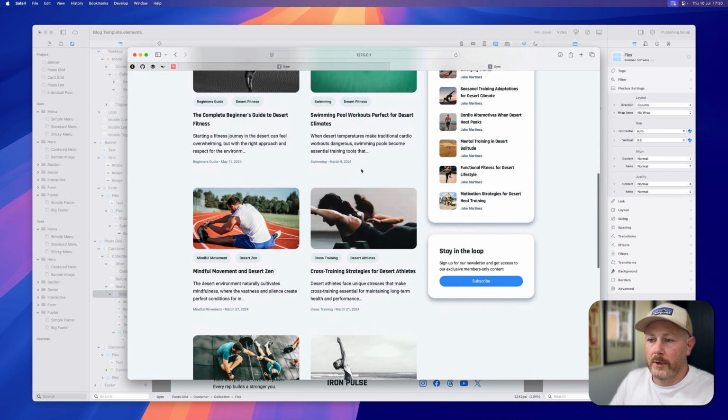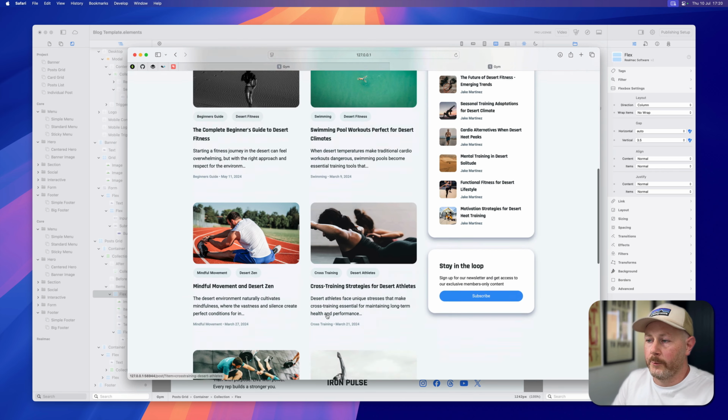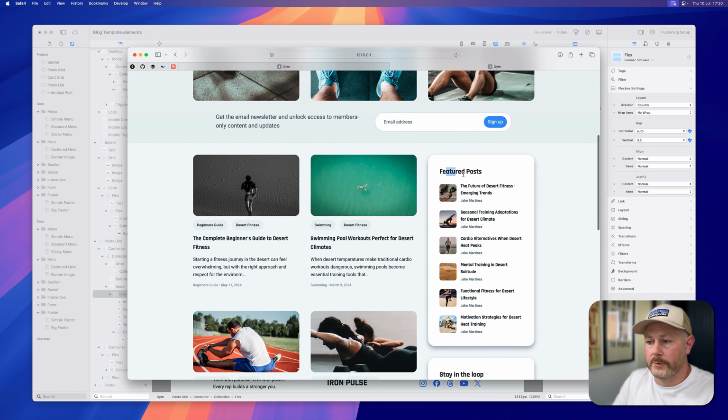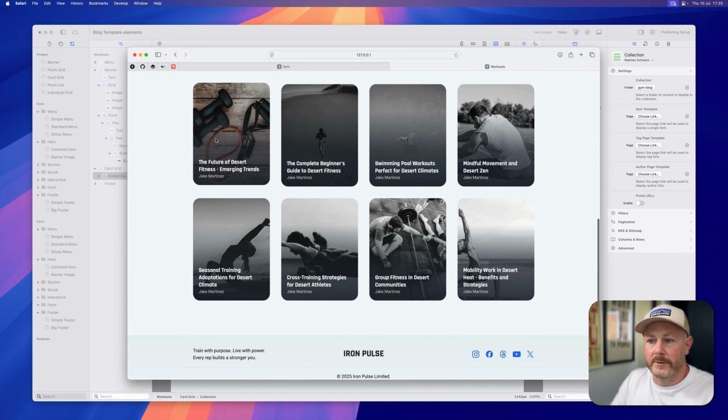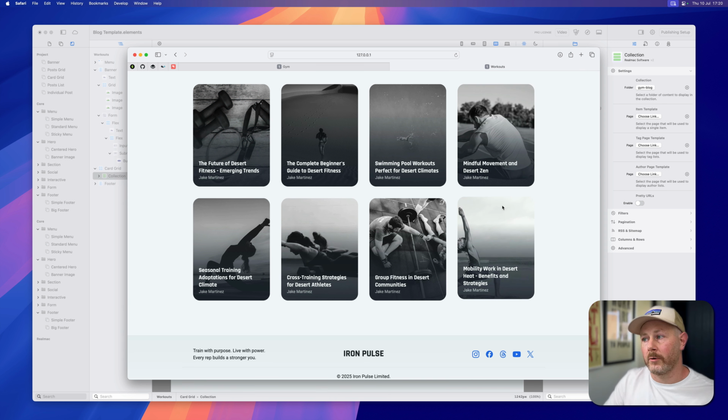You can see we've got this 2-column listing here, and we've got a sidebar with featured posts. This is the exact same data that we're using now on this workouts page. So you can see here we've got the titles, we've got the author, all the same data, all coming from the gym blog folder, but designed and laid out completely differently. So this hopefully should illustrate the flexibility of this system.